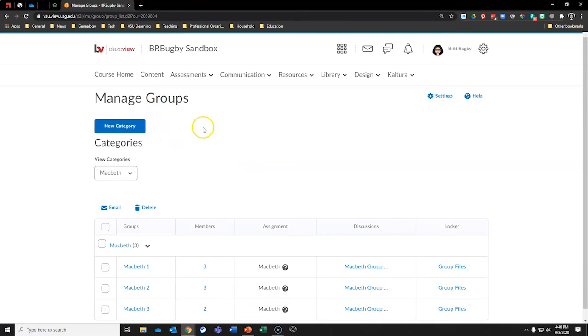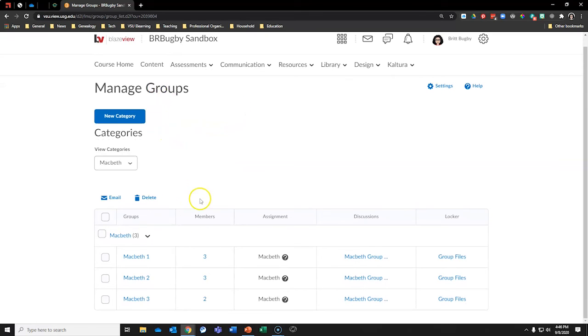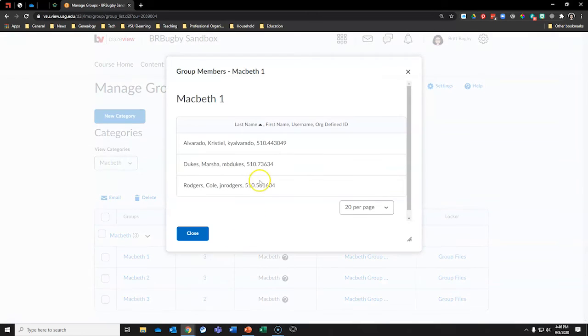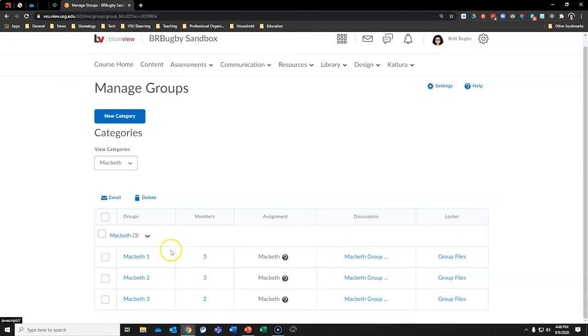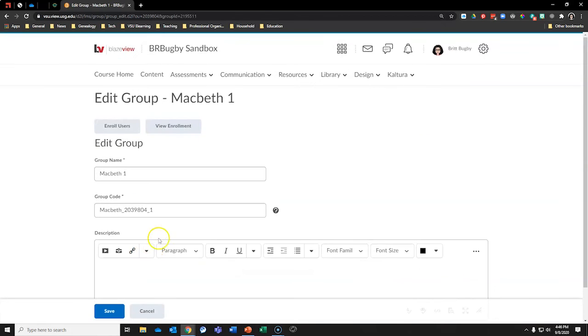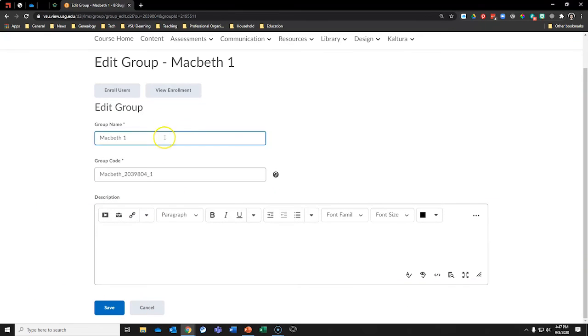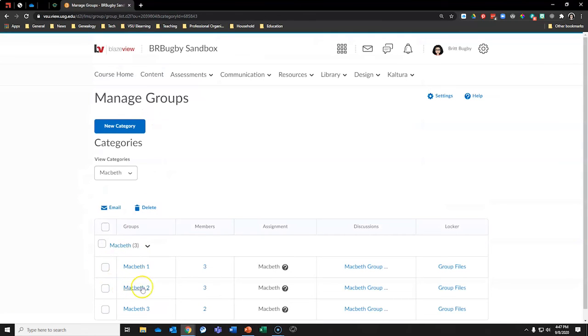And when we go into Manage Groups, right here is the panel where you can check who the members are in each group. You see here I only have 8 students, so group 3 only has 2. If you want to see who the members are, you click on the members of the group. If you want to edit the group, you can enroll new users or view the enrollment. That would be under here.